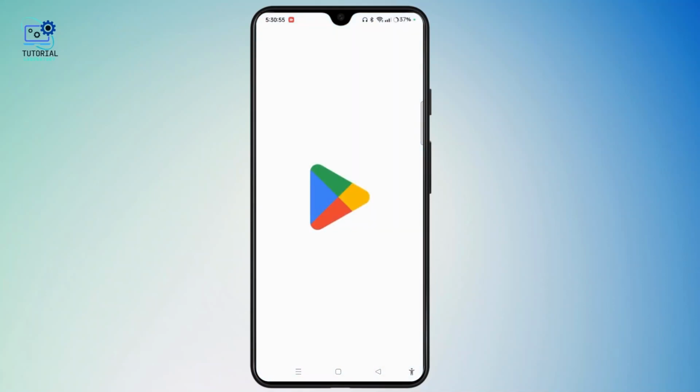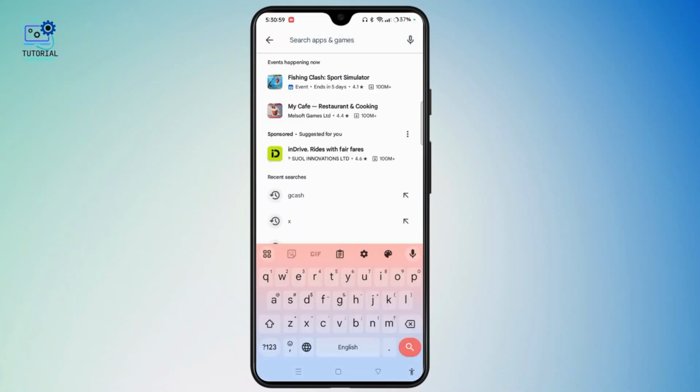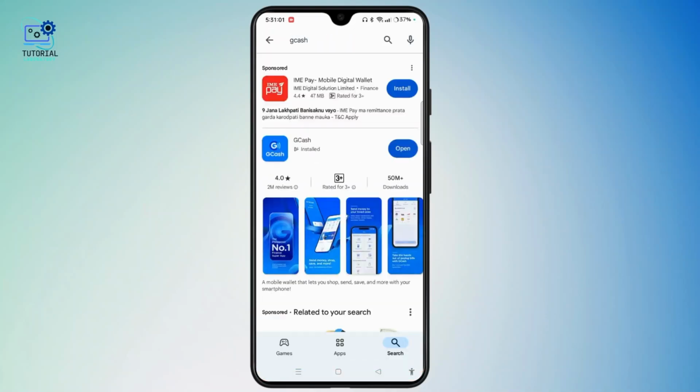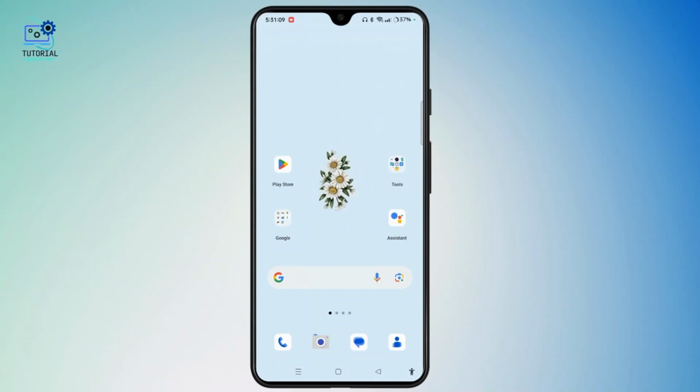Once it opens, tap on the search icon at the bottom right corner, tap the search bar at the top, and type in GCash to find the updates of GCash. If there is any, tap the update button and then update the app. Lastly, you need to restart your device, and once done, you will successfully fix the errors on the GCash app.